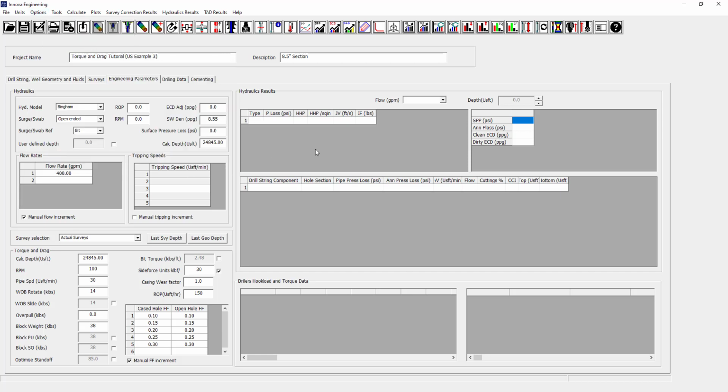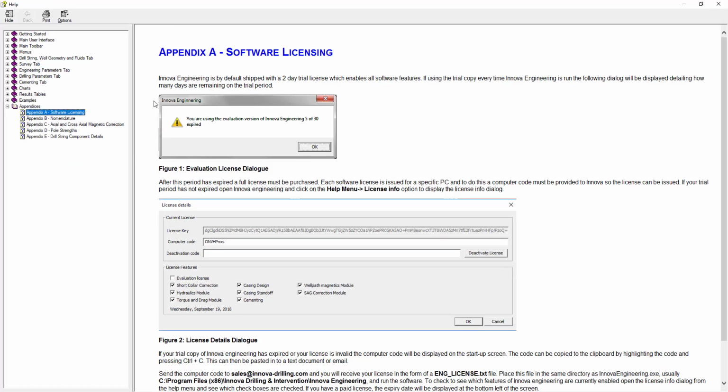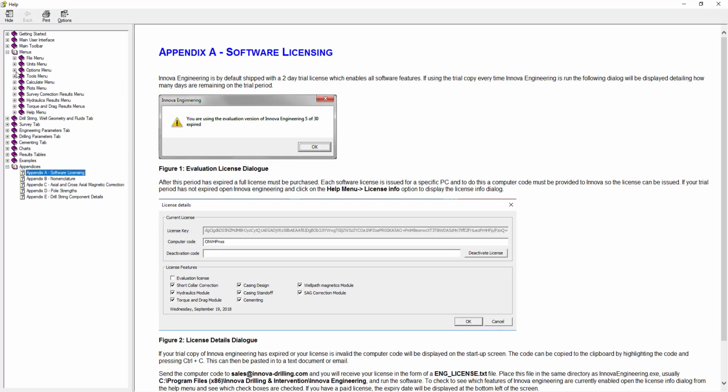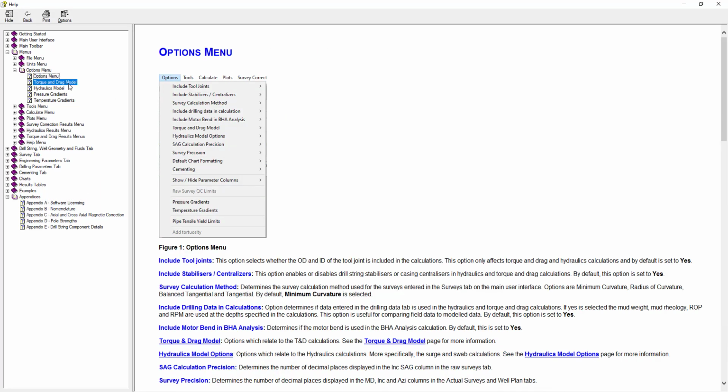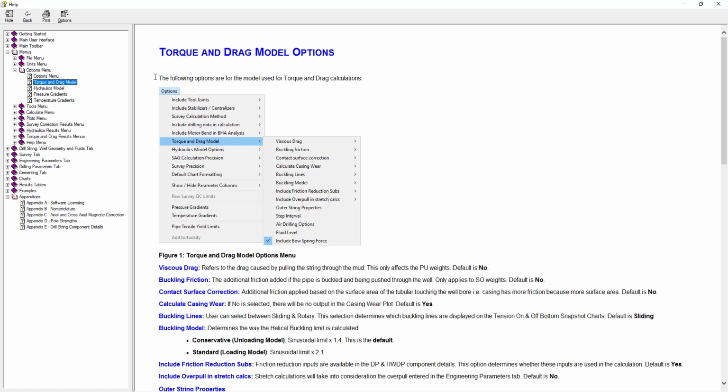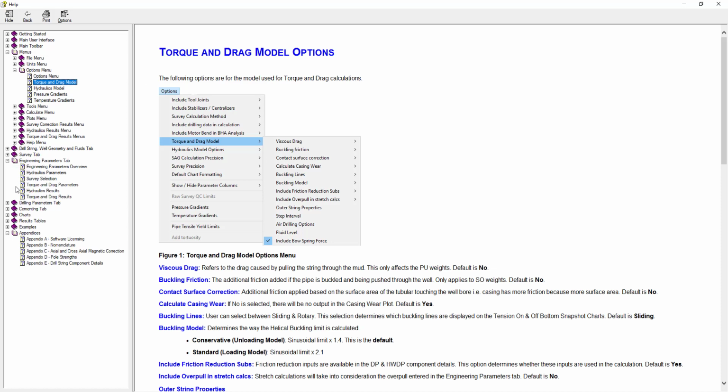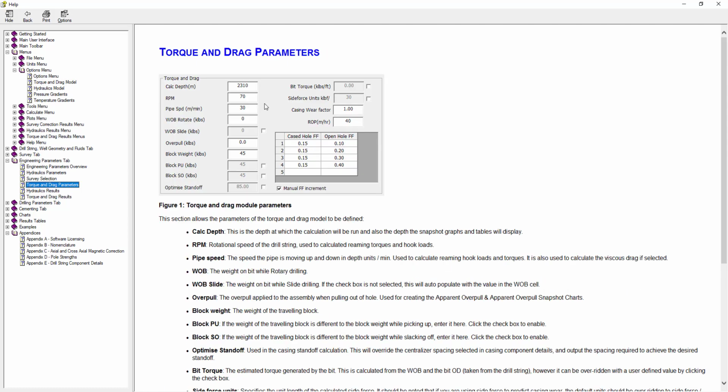If you need a reminder on how any of those options work, then the best place to look is the help file. Let's go to Help and Help. Pull up your help file, and then the options menu is under Menus, Options Menu. You've got the general options menu, and you've got the torque and drag model options as well. And likewise, if you need a reminder for any of your torque and drag parameters, then the help file is the best place to look as well.